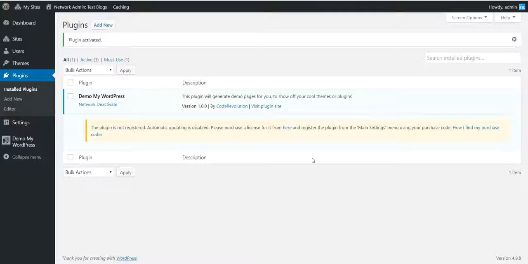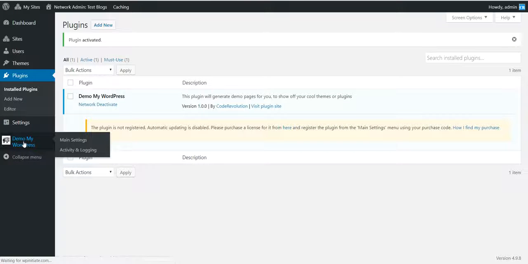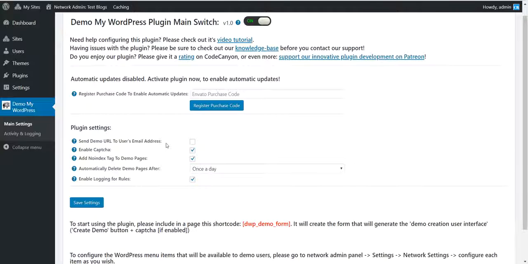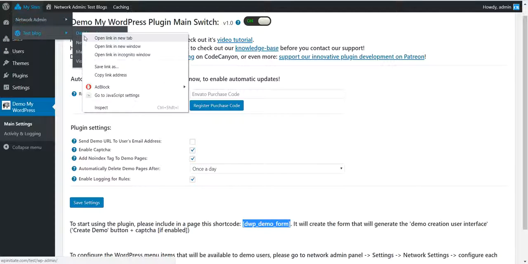Okay, now that we installed our plugin on this multi-site testing install, this appeared here. You will see that the plugin will have a CAPTCHA, user email address to send the URL to user's email address, to add NOINDEX tag to demo pages, automatically delete pages after a period of time, and enable logging. So to start using the demo, you have to use this shortcode in one of your websites.